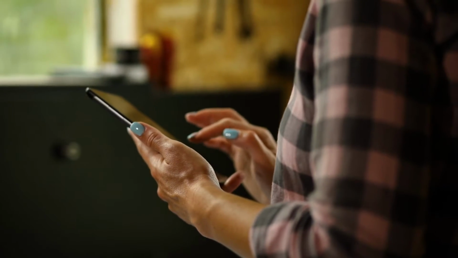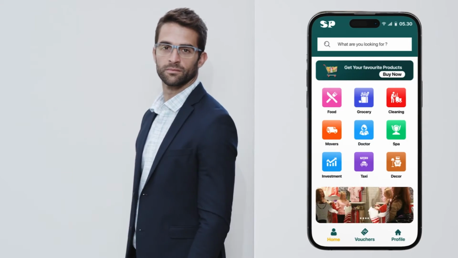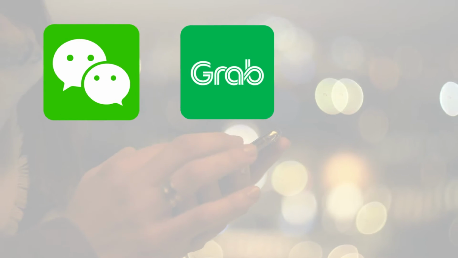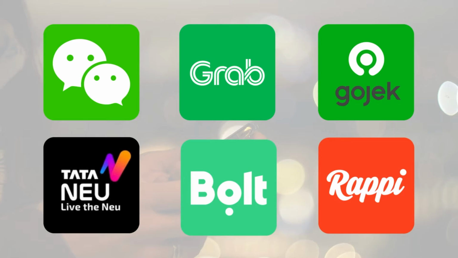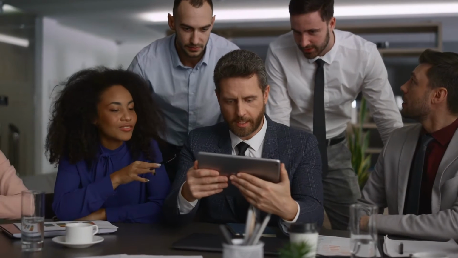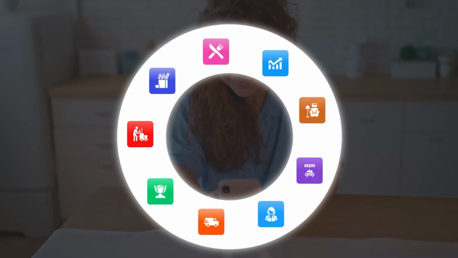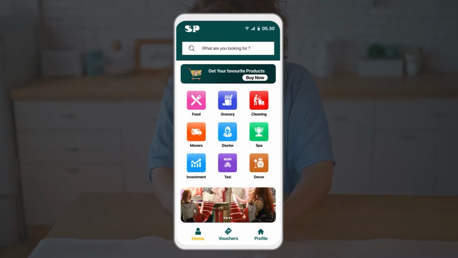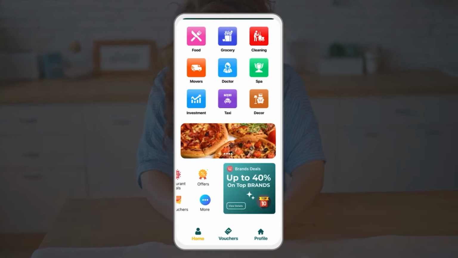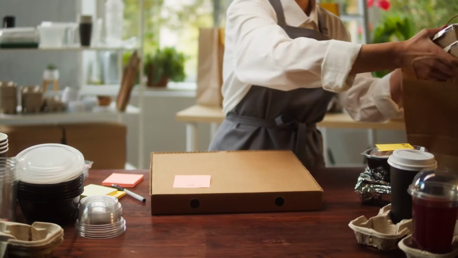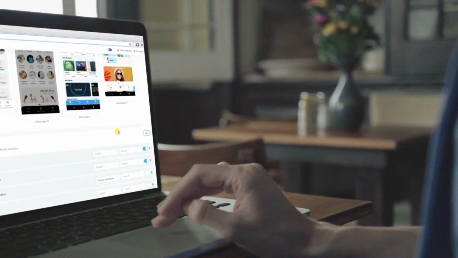Hello everyone. If you're a businessman or an entrepreneur who wants to create a customized super app similar to WeChat, Grab, Gojek, Tatanu, Bolt or Rappi, then you have come to the right video. In this video, we will explore how our customized super app allows customers to order multiple services from a single app. We also see how the vendors offering these services respond to the requests. Finally, we will explore how an admin manages this ecosystem with the help of our advanced admin panel.